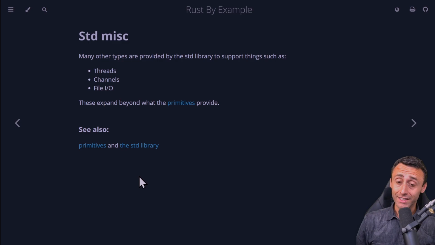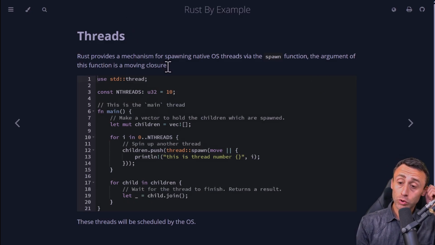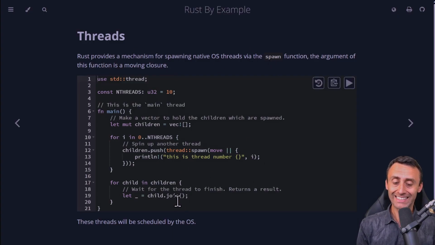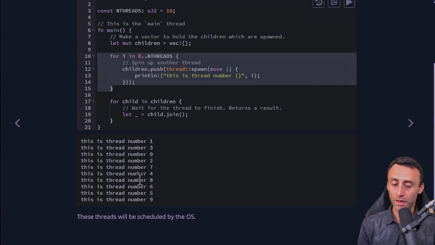There are many other types provided by the standard library, and we will see some of them in this section: threads, channels, file input, output, and so on. Let's start with threads. We saw an example a few minutes ago. Rust provides this easy mechanism, I would say, to spawn native operating system threads using this spawn function. It's really as easy as we can see it here. There it is. Let's try it out, and we can see the number of the thread here.